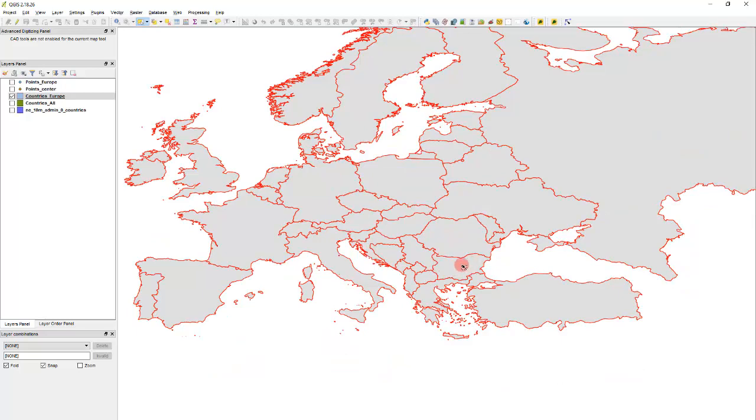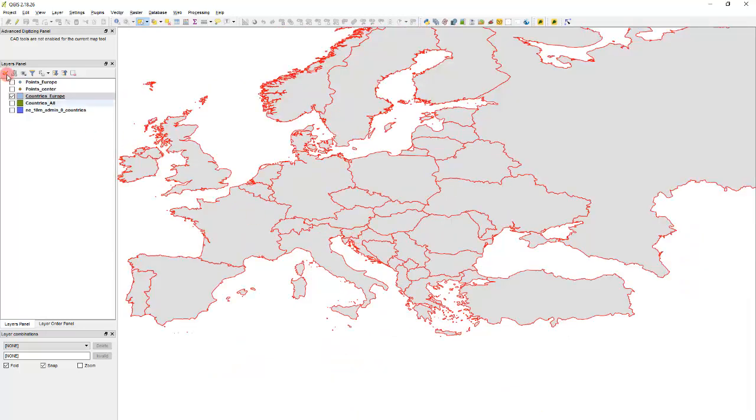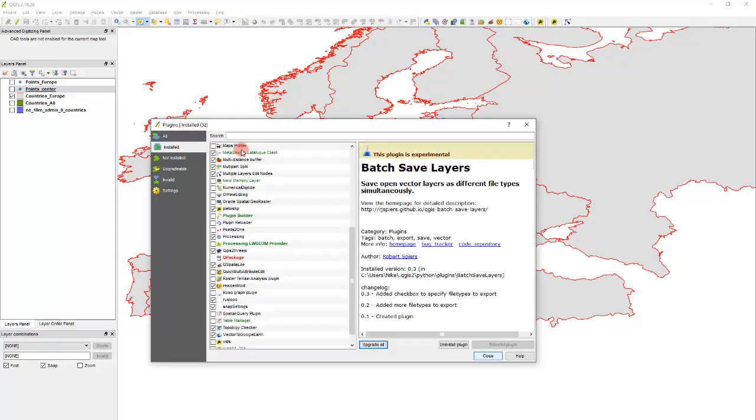I need points inside each country so that I can create the analysis with the points. This is simply done. I used just a plugin which is called RioCentrate. You can see it here. If you don't have this plugin, you can go to manage and install plugins. Install it. I've already installed it, you can see it here.